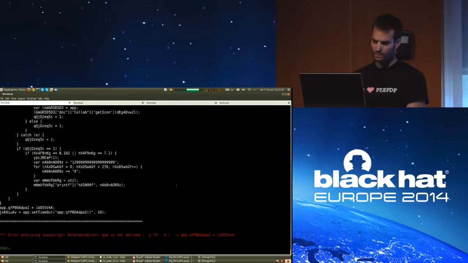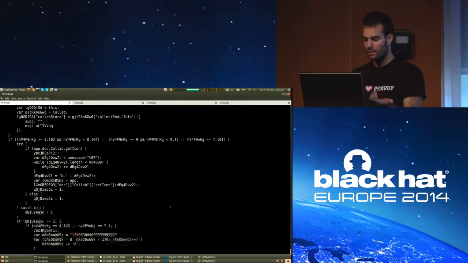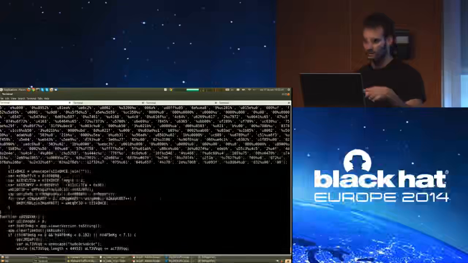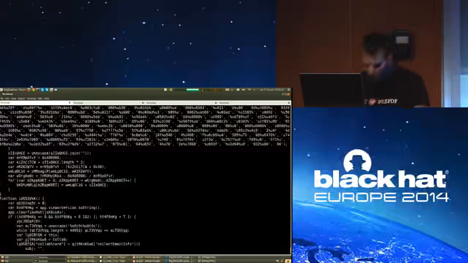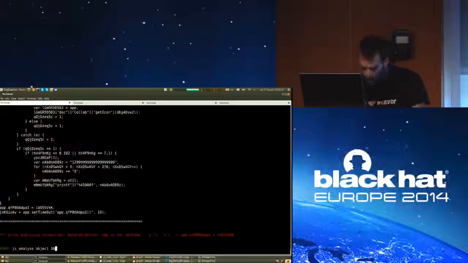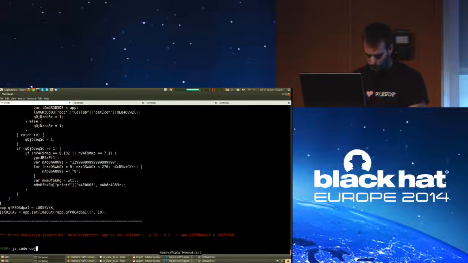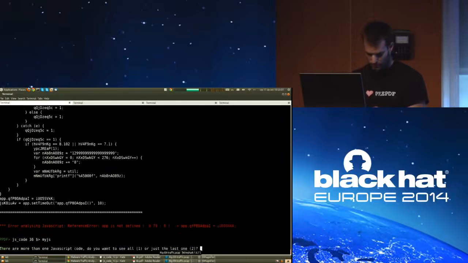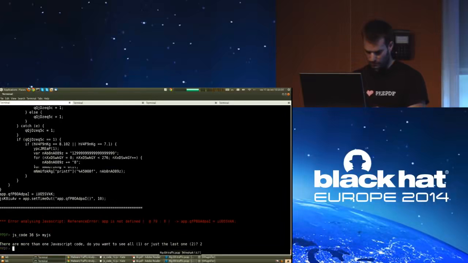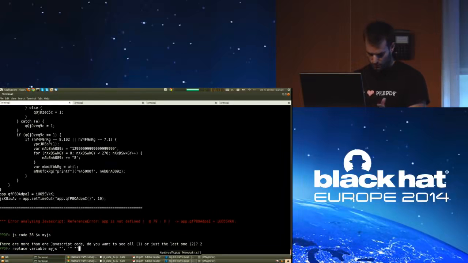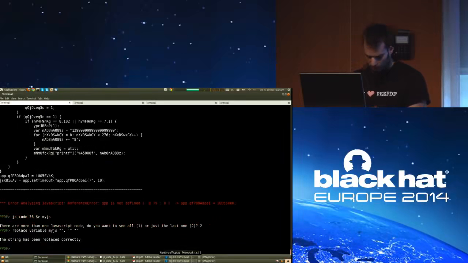Because with JS analyze, if you redirect the output, you will redirect the shellcode. In this case, there is shellcode, but it's not automatically extracted. So what we can do is analyze the JS code of object 36, and it will extract it to a variable called my JS. And I want just the last one. And now I'm doing the replacement. That should work.